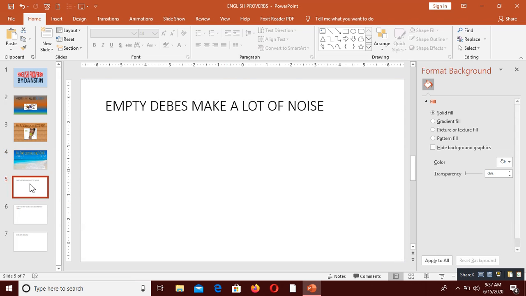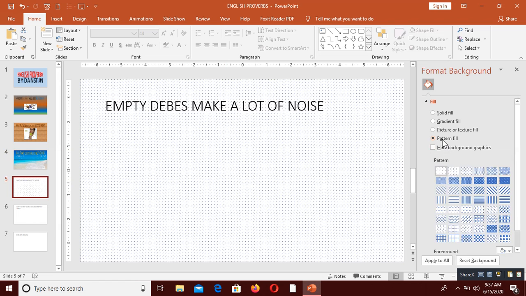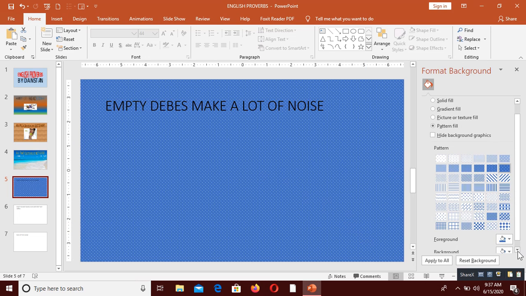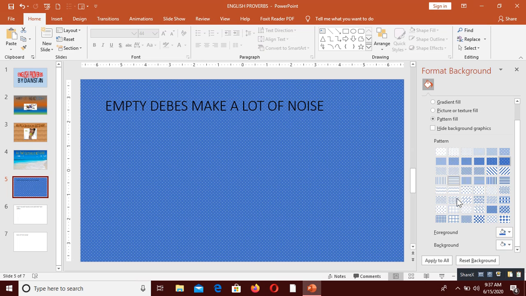So go to the next slide. I want to format the background for this slide. This time I want to use pattern. So for pattern, just click on the pattern that you want to use. So if that is the pattern, you just click on it. You can still scroll down. You can change the colors for the patterns.